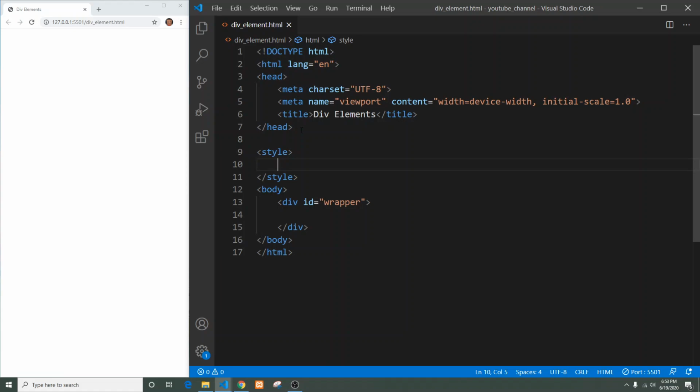CSS. So we're going to select the actual wrapper by using the selector, and that selector is going to be the actual ID. What's the name of the ID? The ID is wrapper. So in order for us to actually target that, we need to put in a hashtag, and then we're going to give the actual name of wrapper.